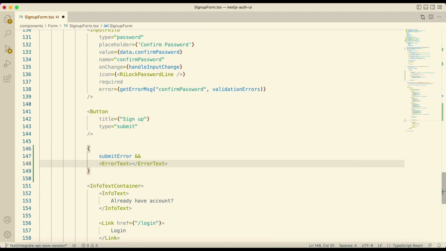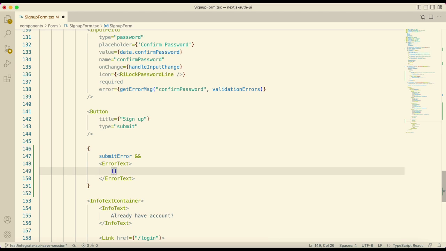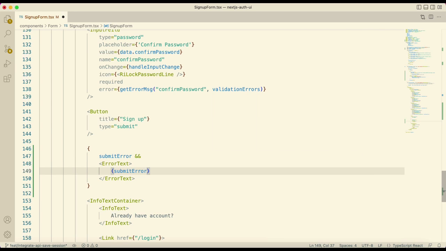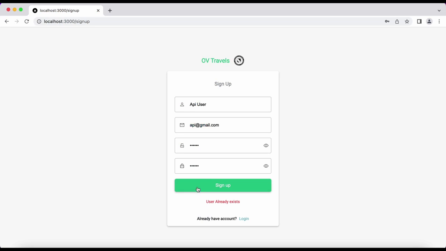Error text is the style component I have created and imported. You can check my code, I'll add the GitHub link in the description below. We can see the error below our button.